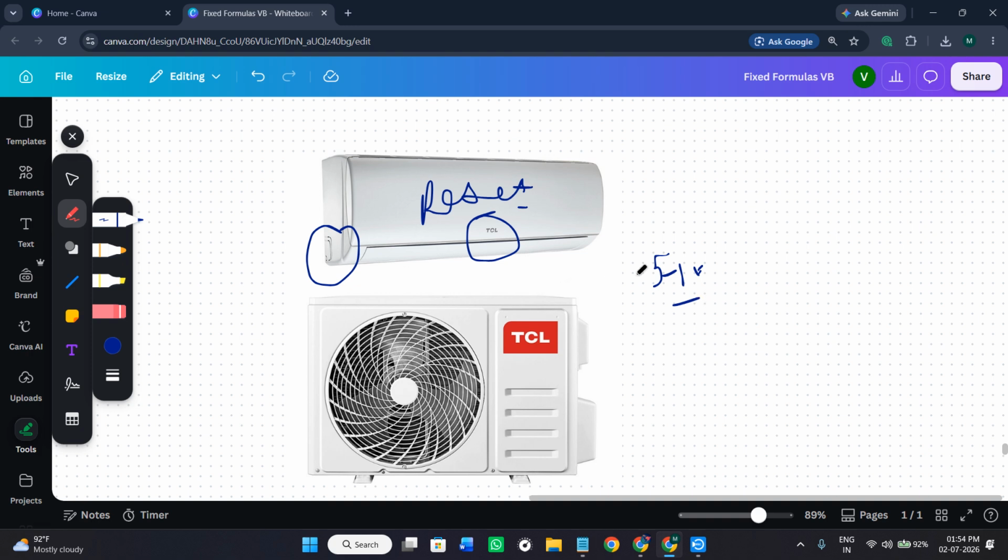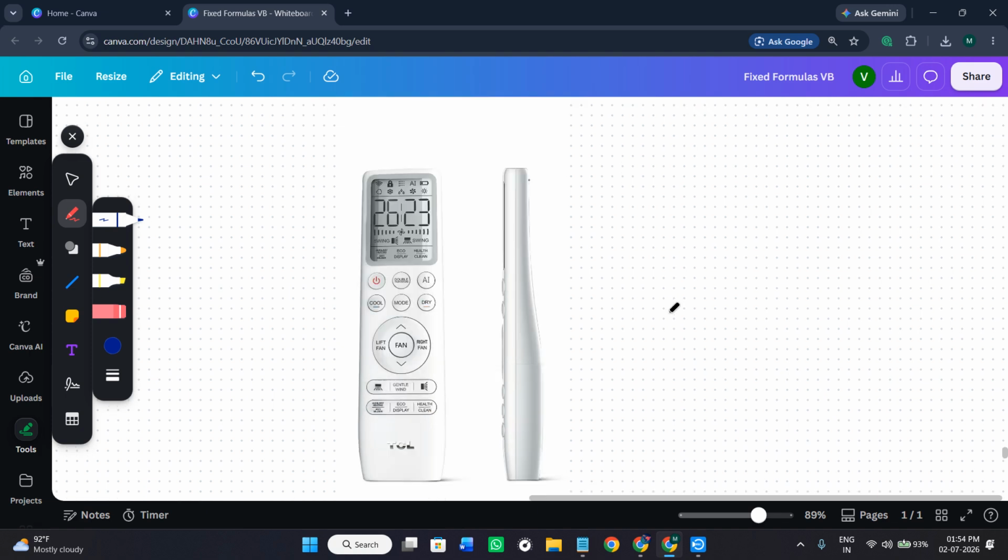Now many of the TCL split air conditioners don't have a physical reset button, so in that case you just have to first of all turn off your AC with the help of the remote. So simply press this power button in order to turn it off.